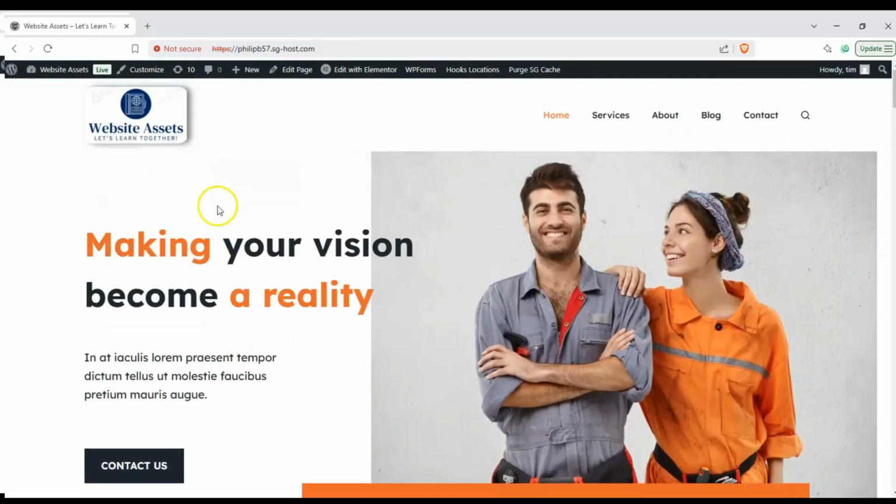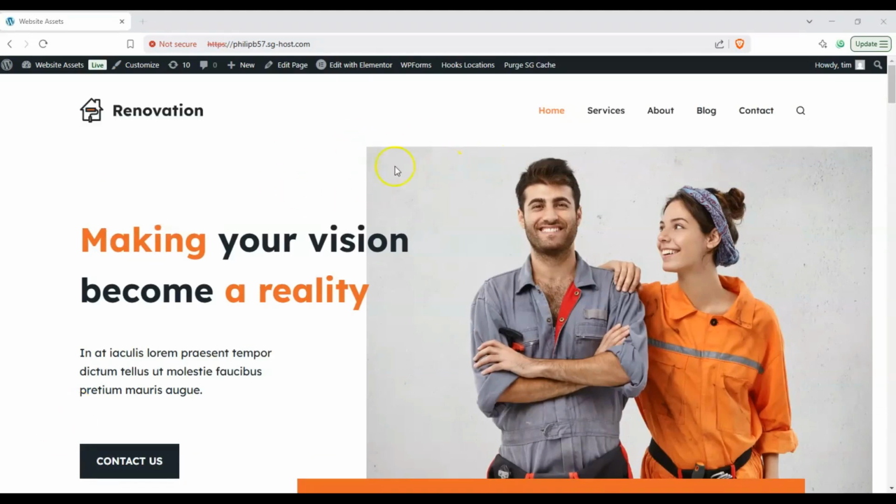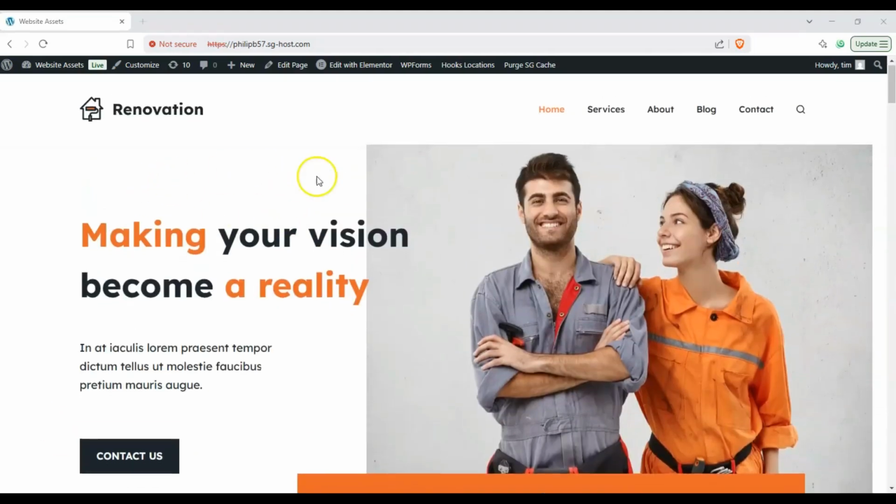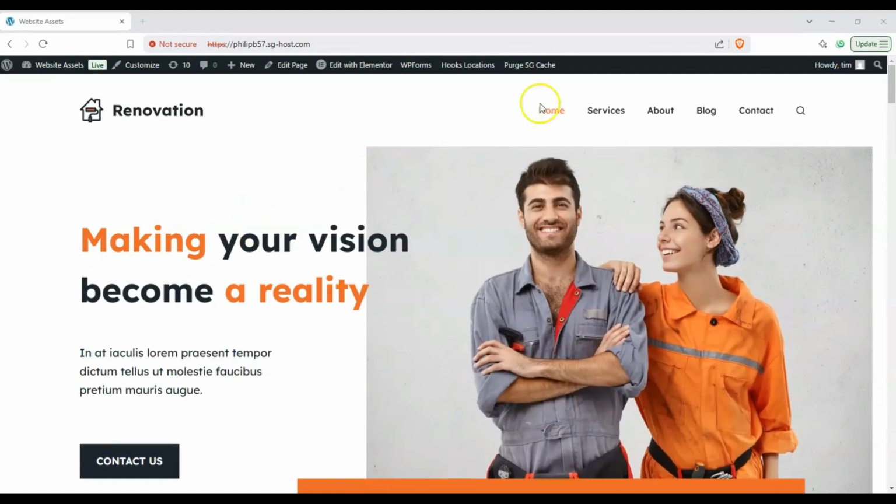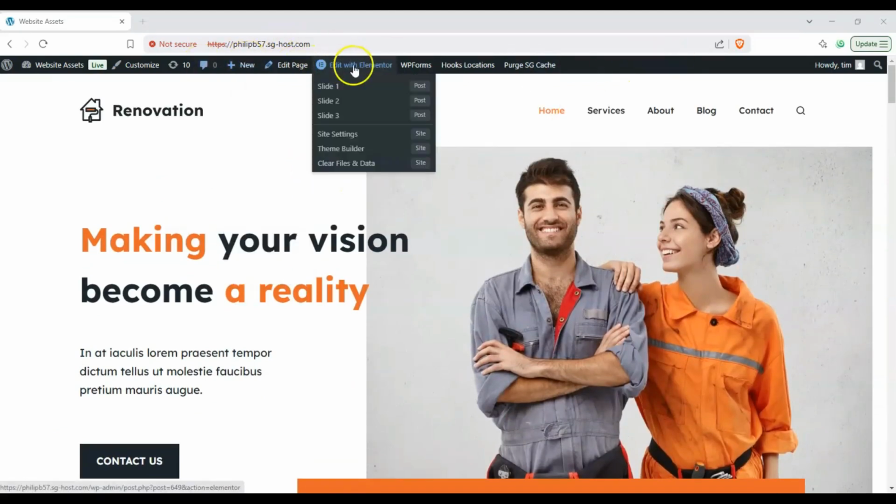In this video, we're going to show you how to change the site identity in WordPress Blocksy Elementor. Okay, so let's start off on our home page, or literally any other page. We'll have this top toolbar. Go ahead and click on Elementor, and that's going to take us to Elementor to edit our settings.